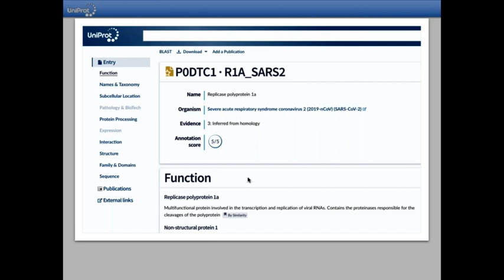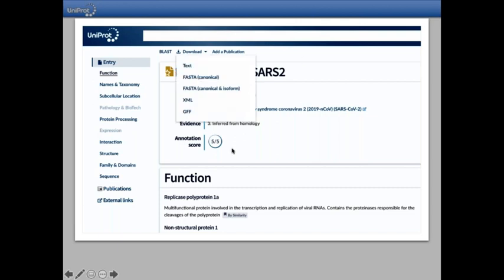You can see the function heading just in this screenshot, but on the left, you can see that you can also jump to the different sections, providing names and taxonomy after function, subcellular location, protein processing, interaction, structure, family domains, and sequence. And other sections are grayed out here, but as information becomes available, they might also be accessible to be clicked. So on this page, you can again download data straight away in one of the formats available, or you can scroll through and view data.